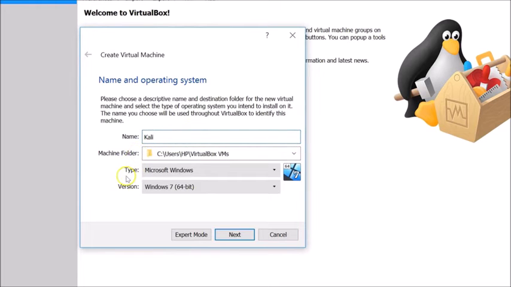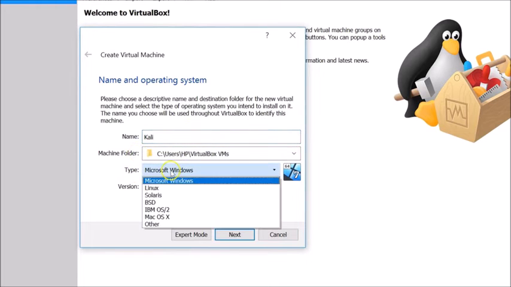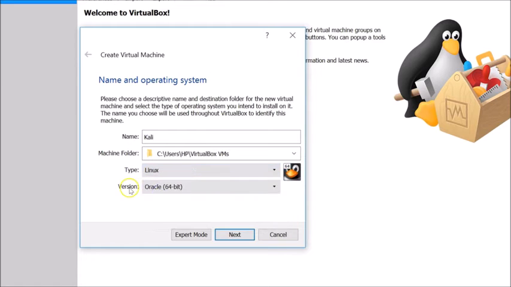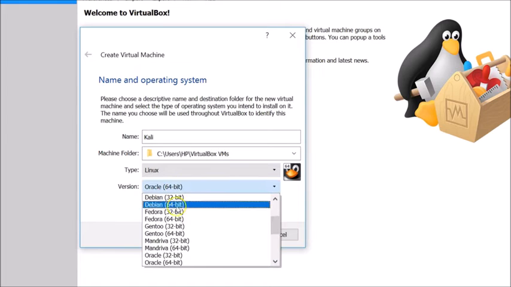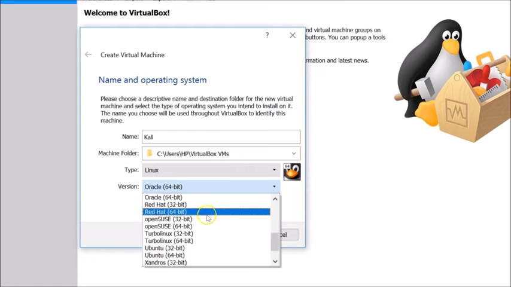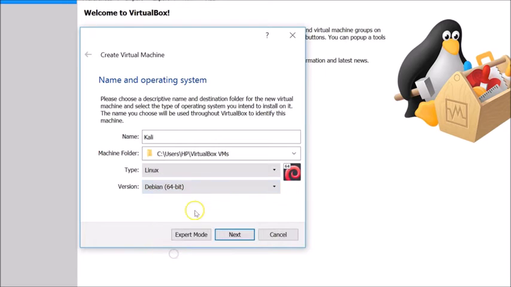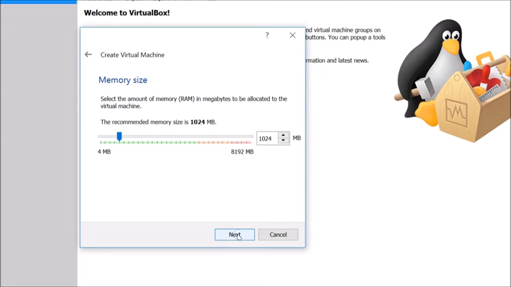Okay, and the type, click on this box, and here we have the options. So just choose Linux, and here we have the version. So just click on this box over here, and we get various options. Okay, so you can see we don't have Kali over here, so we need to select Debian 64-bit. Okay, so after that click on this next button, and here we have the memory size.